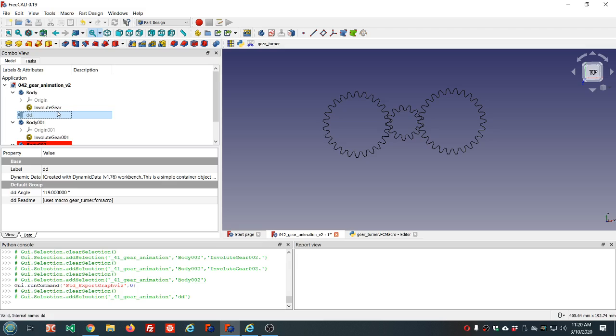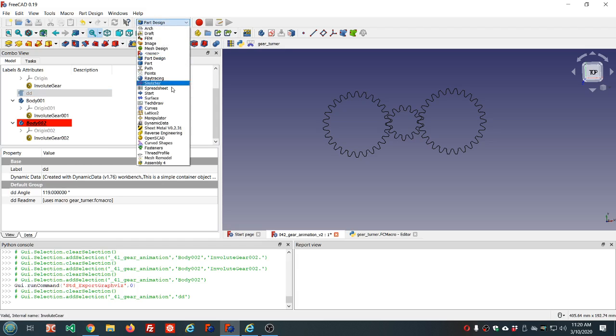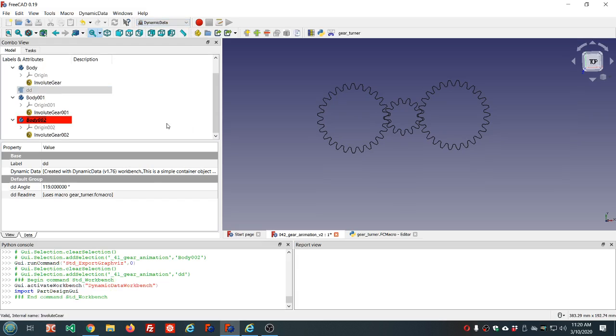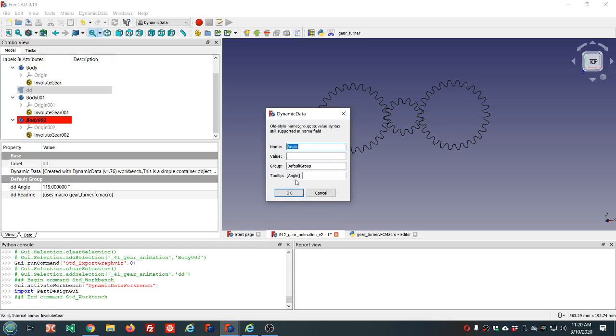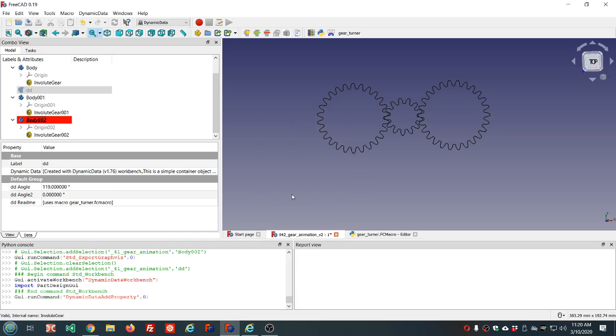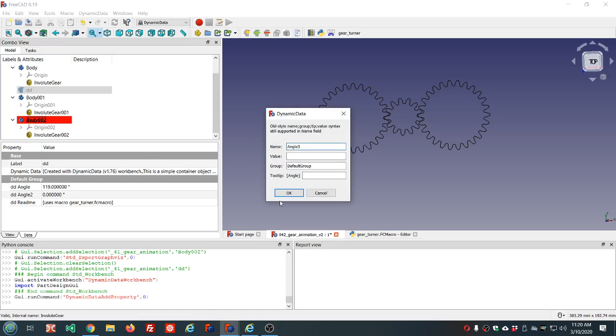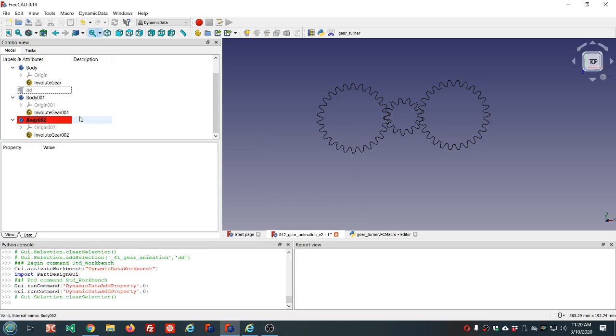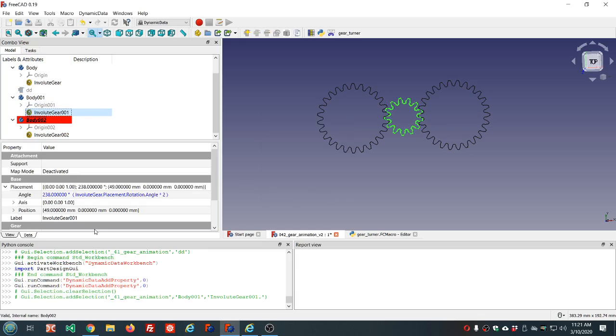So what I'm going to do is create some new angle properties. Go into dynamic data, and add another angle. This will be angle 2. I'm going to set it for 0 at the moment. And another one. This one will be angle 3. Alright. So angle 2 will be angle 1 times 2.